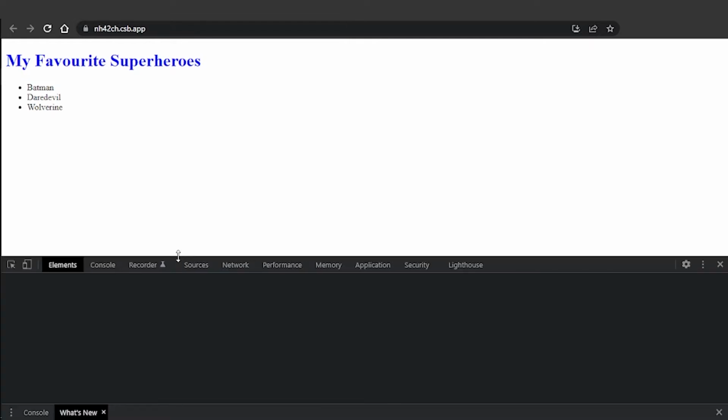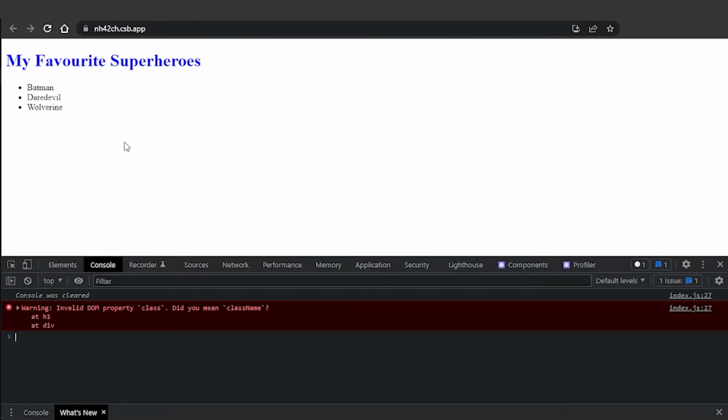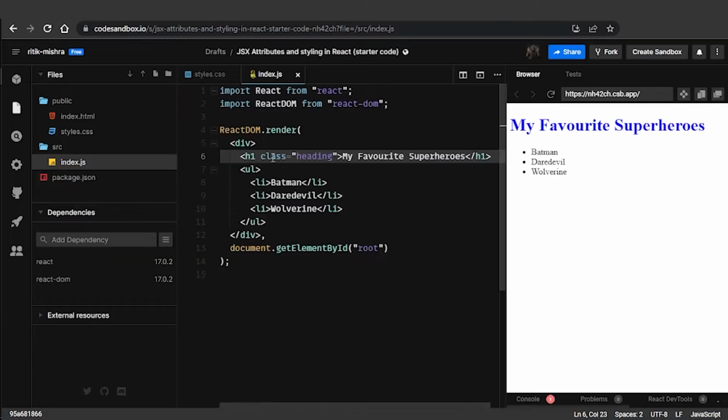heading over to the inspect part and then to the console, we can see that one warning is being shown to us. Okay, so it is saying that you have an invalid DOM property class. Did you mean className? So it turns out that even though this appears to be a plain HTML element, we are writing it inside the render method. That means we are writing this inside a JavaScript file. And what is the notation that is used whenever we are trying to add some property inside a JavaScript file? We have to write that particular property in camel casing.